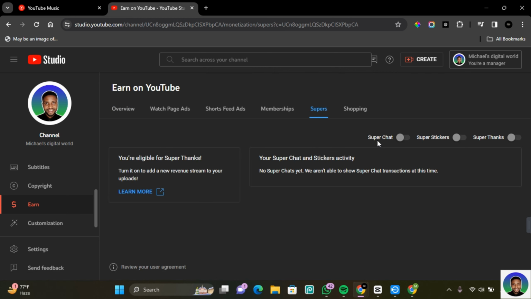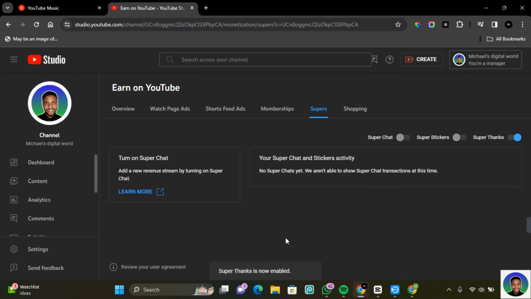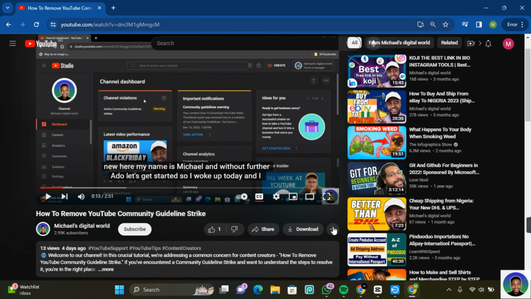You'll be able to turn on Super Chats, Super Stickers and Super Thanks. They are all different ways in which you can earn from YouTube. To add Super Thanks to your YouTube videos, toggle Super Thanks and your Super Thanks will now be enabled. This may take a while for it to show. Click on the three dots here and then you should see Thanks.